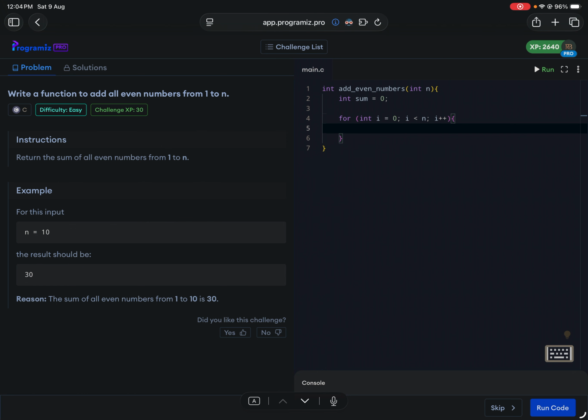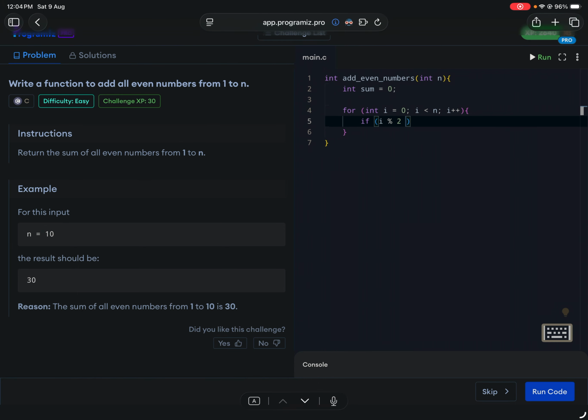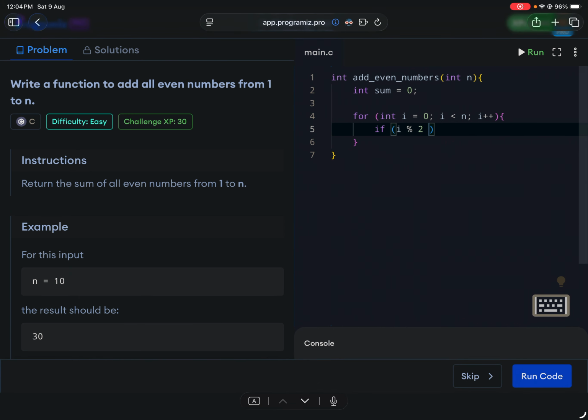And then after that, we need to check a condition. Right, so if i is perfectly divisible by 2, which is what we have a remainder, right? If it is perfectly divisible by 2, that means there won't be any remainder. Otherwise, there will be a remainder. Okay, so when we do that, we do equals 0, right? To get a remainder.